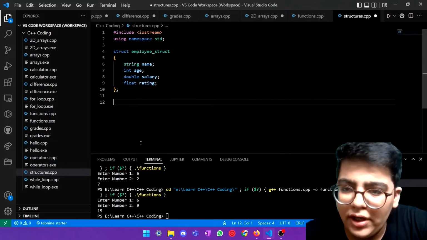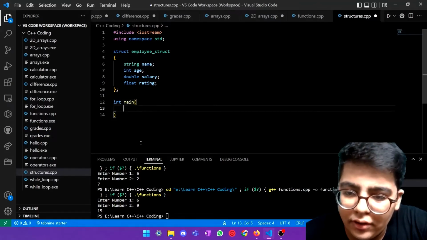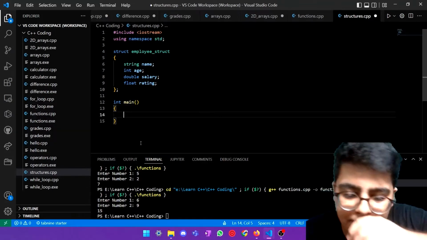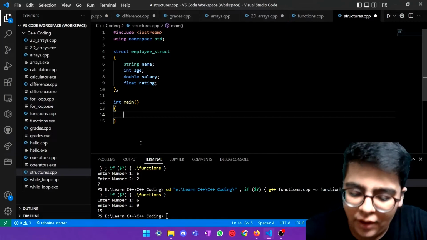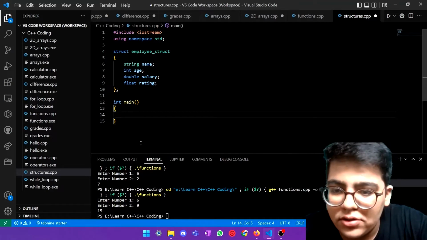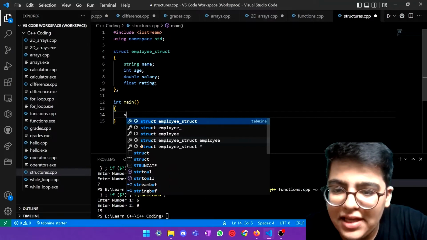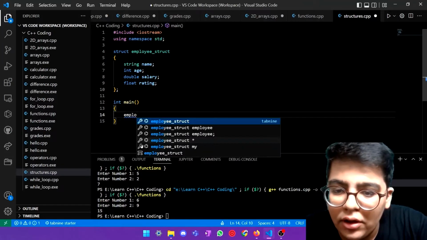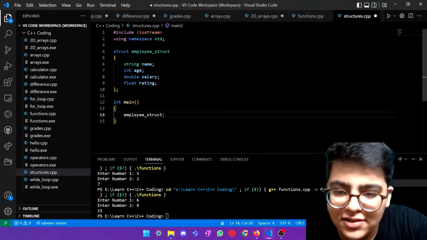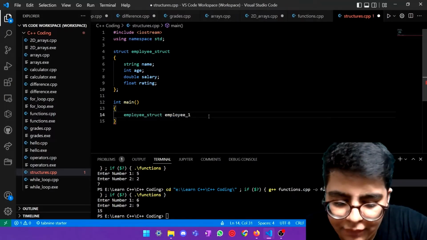So this seems about it, and let's create an int main function. First, we are going to declare structures. Our type is the name of the structure, employee underscore struct. So see, this is what C++ IntelliSense does; it automatically detects code. Let's name it employee underscore 1. All right, let's move ahead.